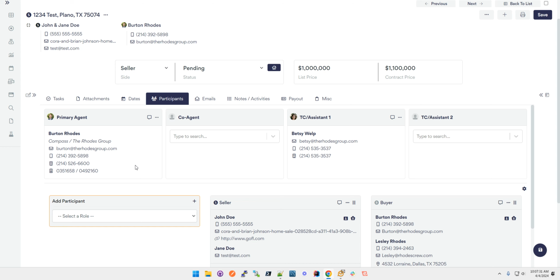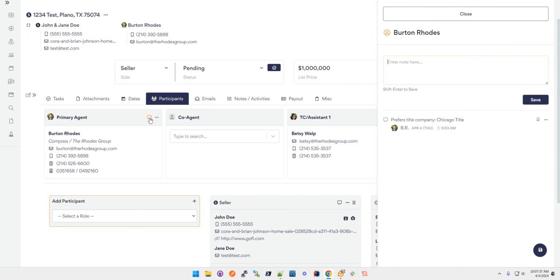We also have the same for phone numbers, and then of course the copy the broker and personal business license for each user. But the one thing I really wanted to point out was this new icon with the contact notes. So just like you can take notes under a task, an attachment, or a date, you can now actually take notes under the participants or contacts. And so you'll notice I've clicked on Burton Rhodes. This had a note in there which says he prefers the title company Chicago Title. So this really makes it convenient on taking notes on different participants in the transaction.